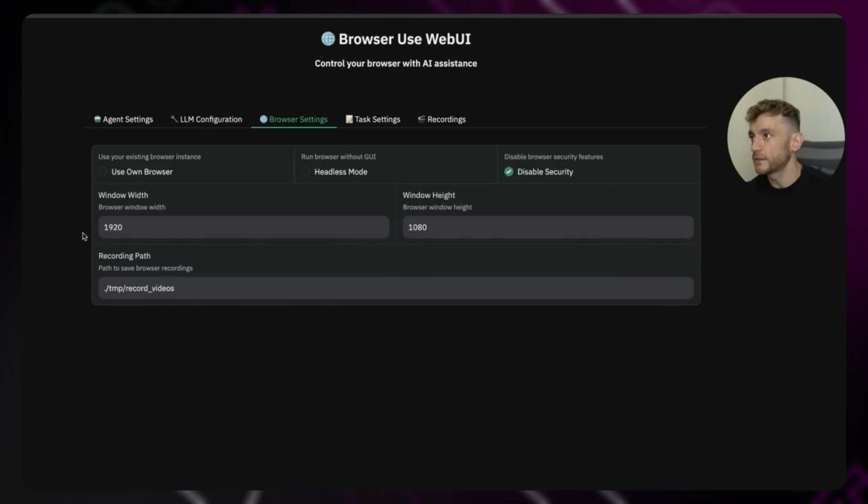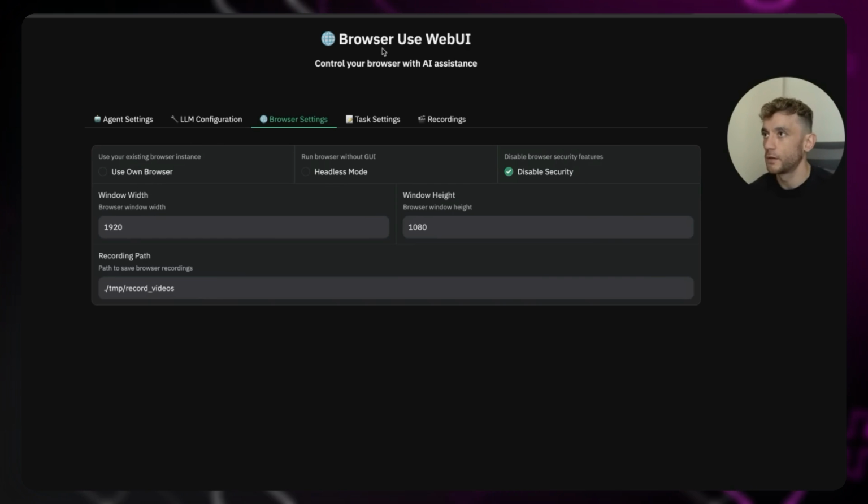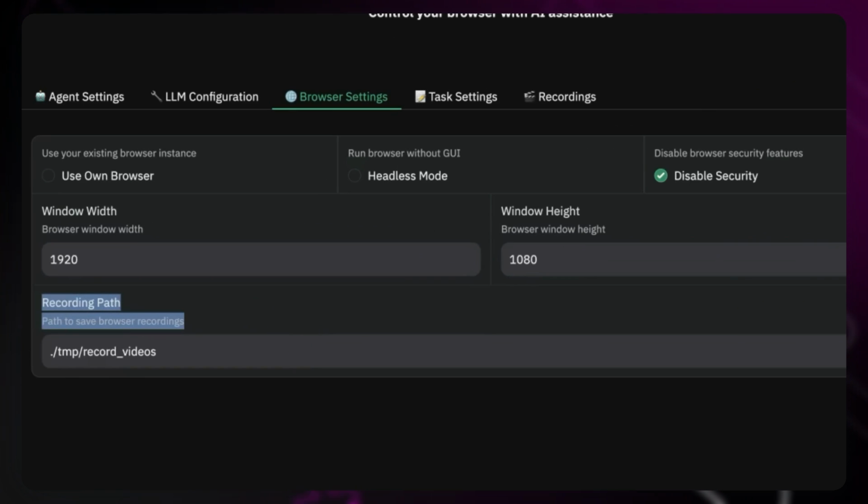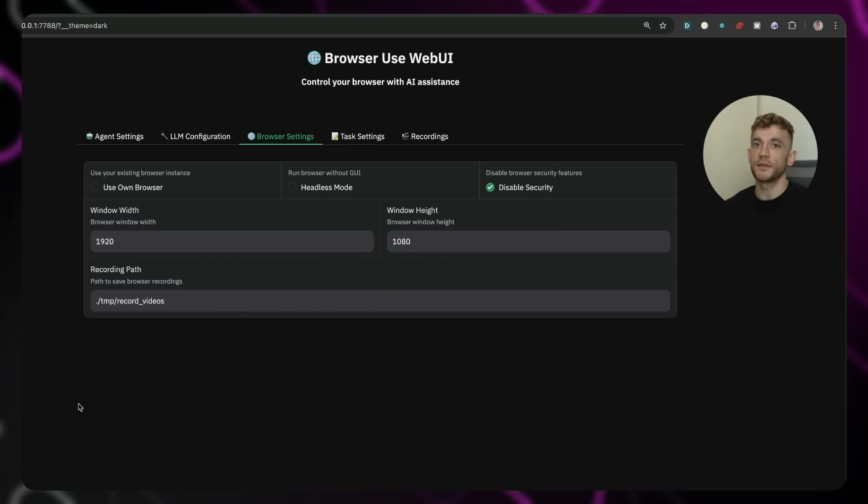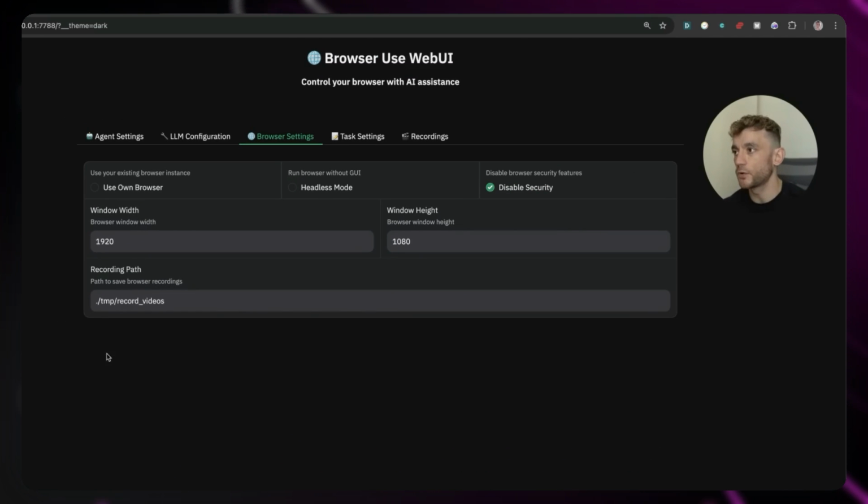Now, what you'll see inside the settings here is that you can actually decide whether you want to use your own browser or the browser from Browser Use Web UI. I'll show you how that works in a second. You can also, for example, select the browser width and height. And here's what's interesting: you can actually save the recording sessions. So for example, when the AI agent is using your browser, you can record the whole screen and it'll be like a screencast recording right here.